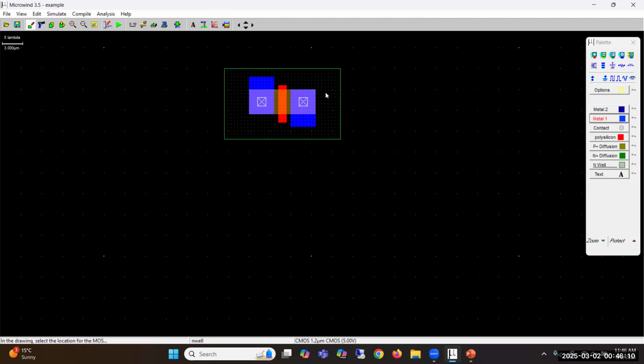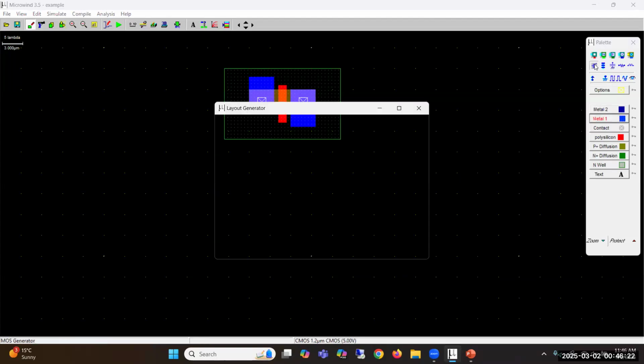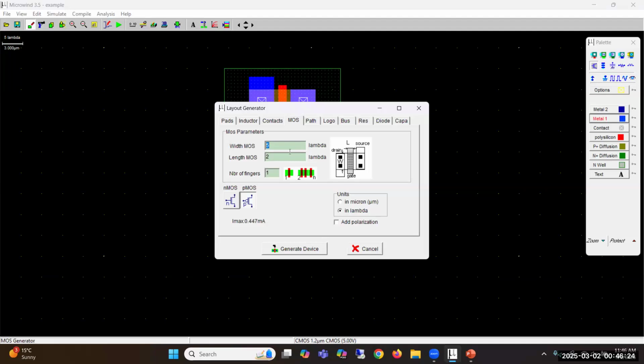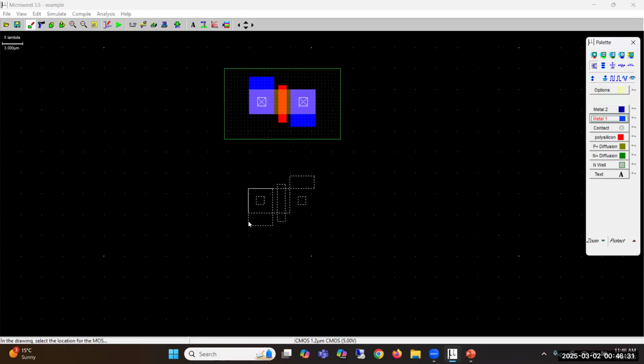Okay. I think all of us have been able to bring this PMOS, right? So now the next step is to bring the NMOS. The same thing, go to this MOS generator. We will use the same size. Just click on the NMOS and generate device, with the same width and length. Let's keep them safe. Then put it here, something like this. So you have this PMOS and NMOS.